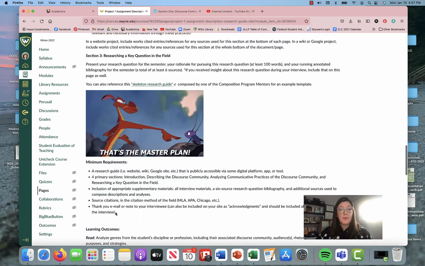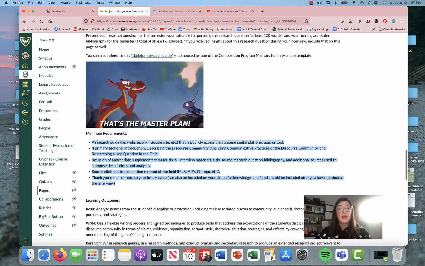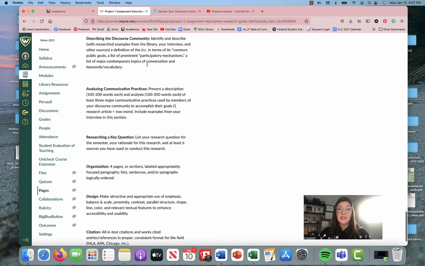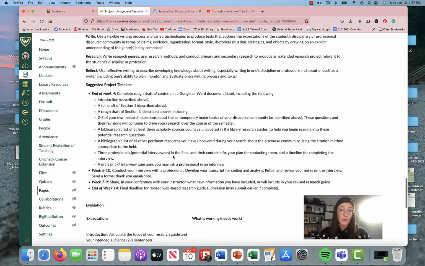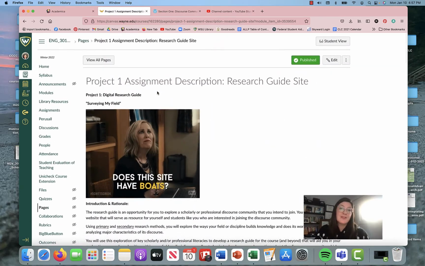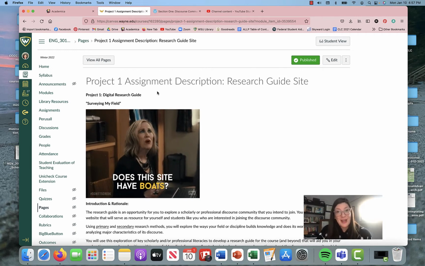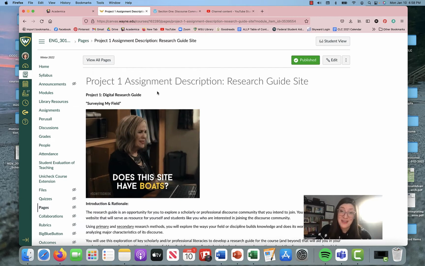So take a look at the minimum requirements as well. A few of these minimum requirements might not be in place at the end of Project 1, but might be something that you add later on in the semester. You can look at the expectations here to see what I'm going to be looking for when I grade this, and you can see a suggested timeline here that shows you when you could be planning and composing and completing parts of this website. So when we meet together in class, we'll look at a sample of this project. I hope that you have as much fun putting it together as I do when I read them.